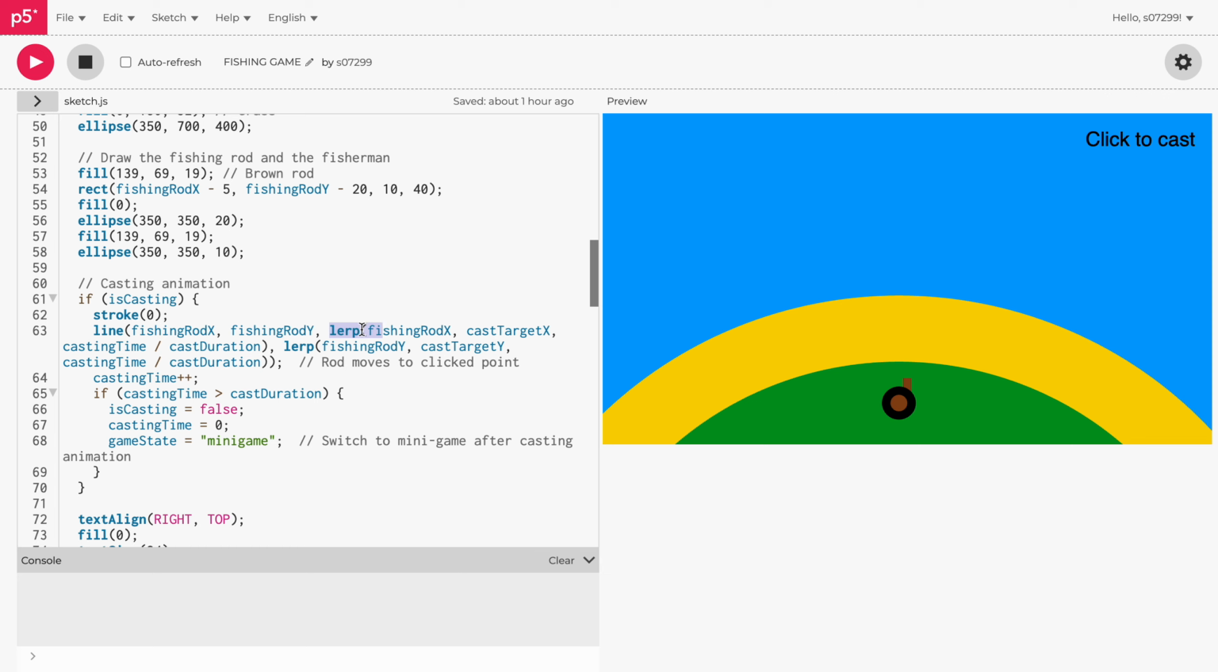Lerp is interpolate between two values, 0 and 1. So the fishing rod X and the cast target X and the casting time divided by cast duration basically mean the fishing rod X will be 0 and the cast target is 1. So if the casting time equals 0, which means it's at the fishing rod, and if the casting time equals 1, it means it's at the clicked point. So as you can see here, the casting animation, like that.